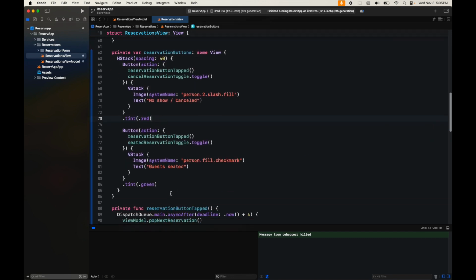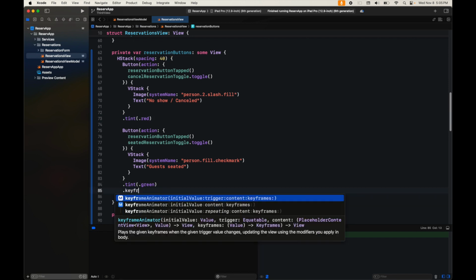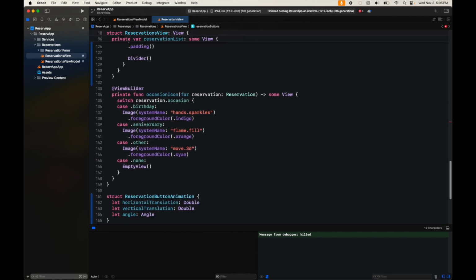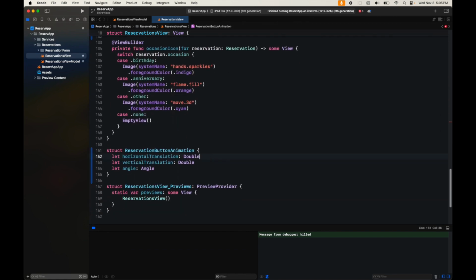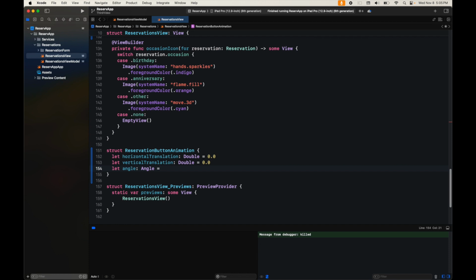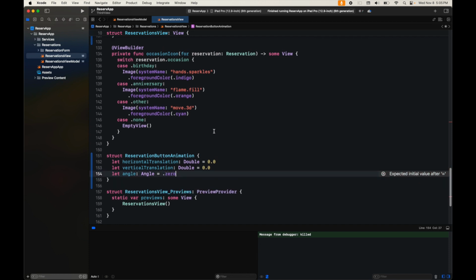And let's begin with the happy one, where we seat our guests. So we have the keyframe animator. Also, let's add default values, so it's easier to implement this. So the horizontal translation is 0 and the vertical translation is 0. We start at the origin where the view is, and the angle is 0. No rotation at all.